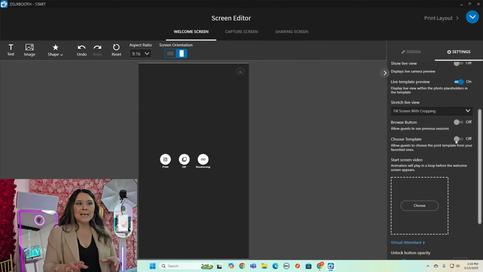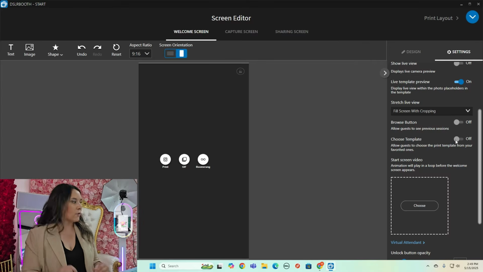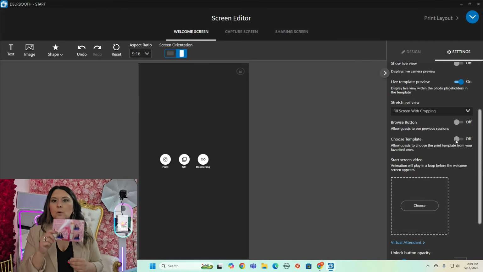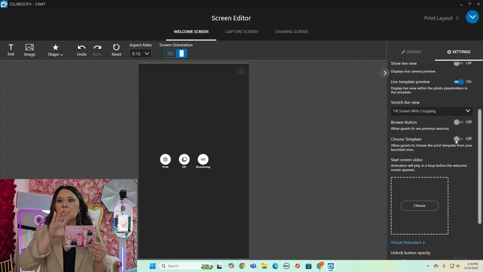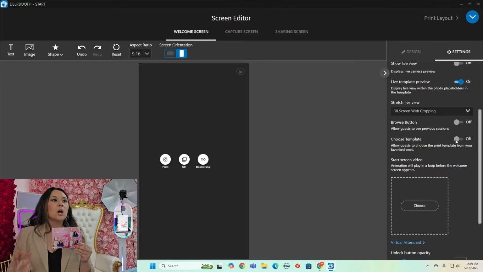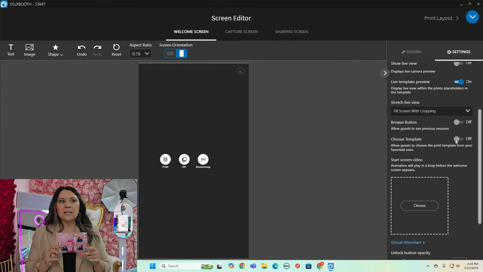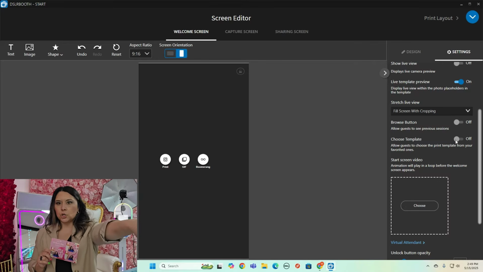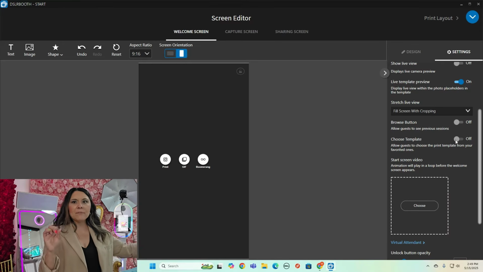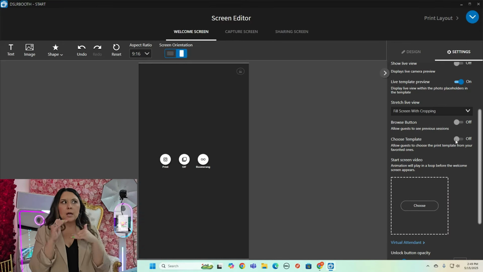Now, choose template. I'm going to leave that turned off. However, let's say you had more than one template. Let's say you had this template and another template, and you wanted to offer that to your clients. You would choose template and turn that on. I have a tutorial for that, because there are a couple of other things you need to do in order for those templates to show up.